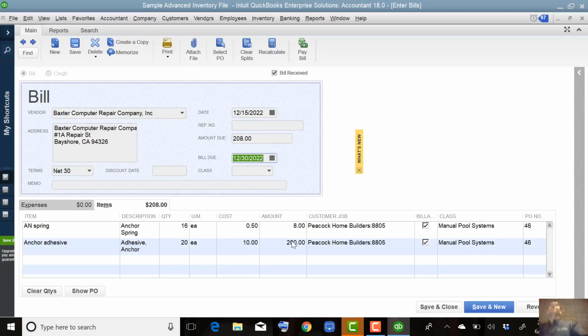If you want to include the original bill date in there, it's going to have to be a memo. If they want that, put their original bill date, whatever it happens to be, right? 11/30/2022.